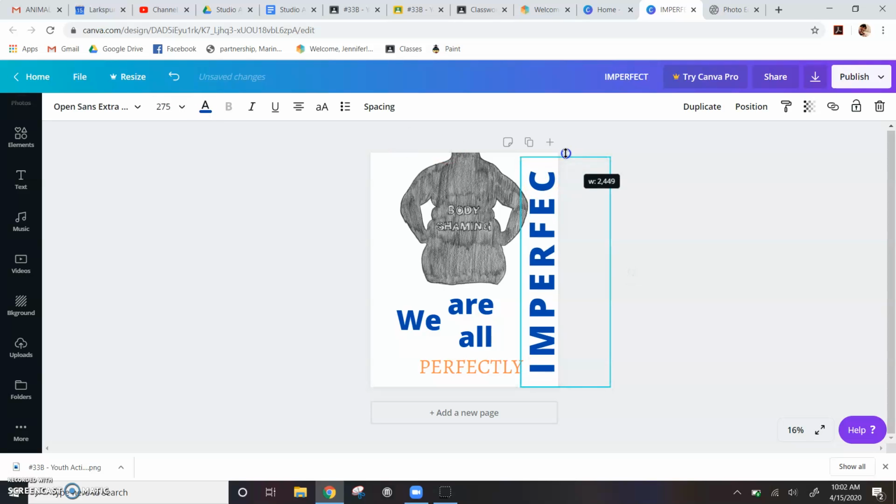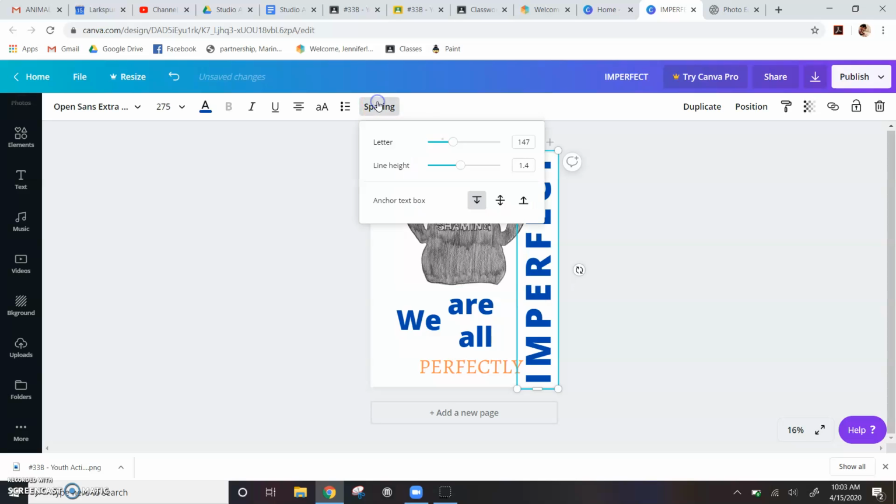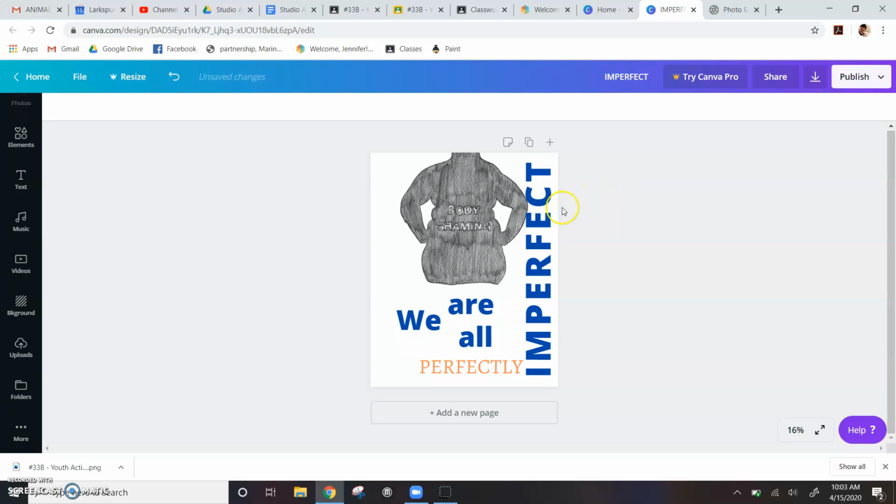I am doing that, and I think I need to change the spacing a little bit. I actually kind of like that. It's pretty close to the edge. I might change the spacing just a little. There we go. Yeah, that's better.